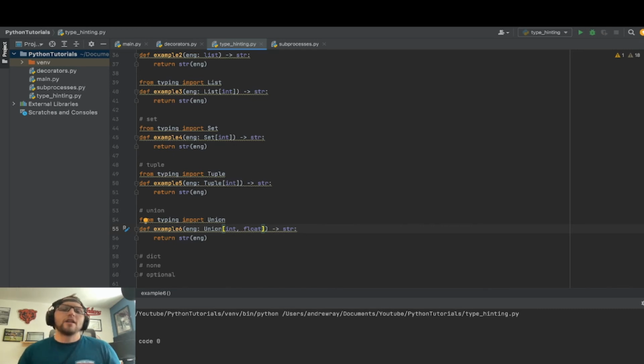Now, if you wanted something to happen where you want it to be a list of unions, then you'd have to do something a little bit different, where you have to say list, and then the list would be defined as a union of either int and float. That just means that you could have a list of 1, 1.2, 3, whatever, and so forth.